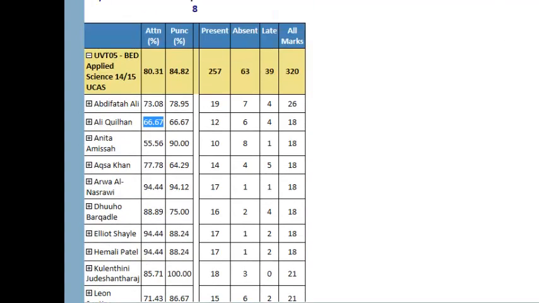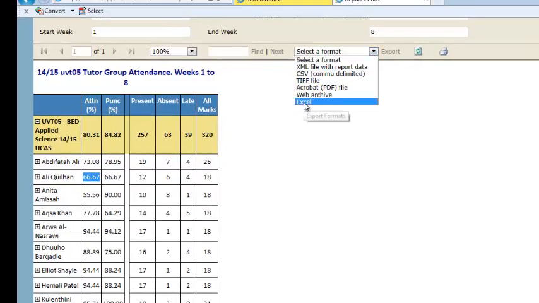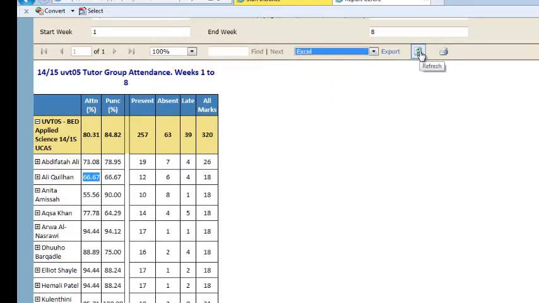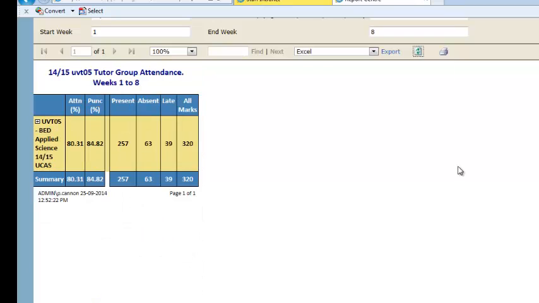You can put it into Excel. If you drop that, click on Excel, press export, I'll let you do the rest of it. It just comes up with a save, and you can save it as an Excel spreadsheet if you want to do any things on there.